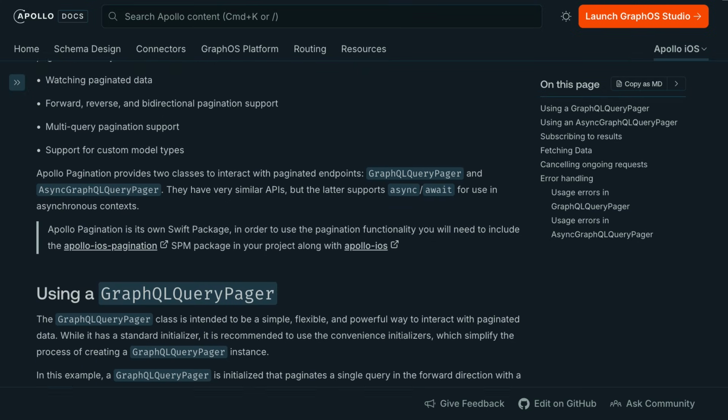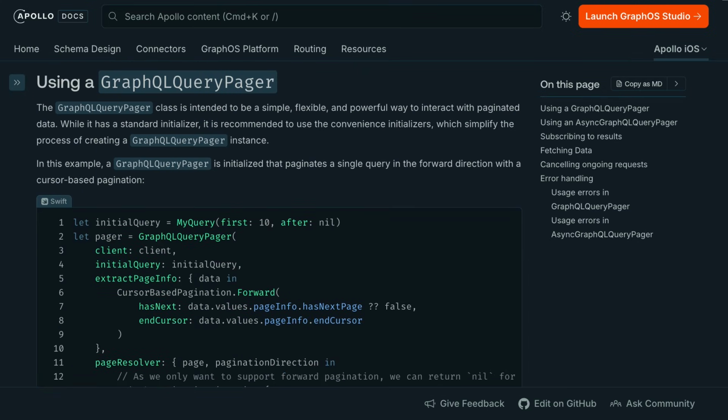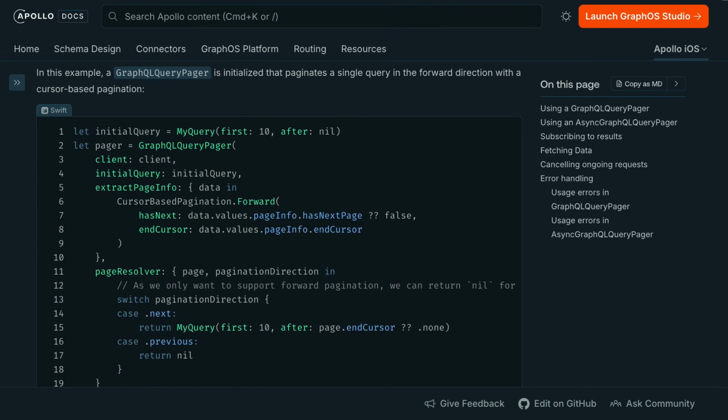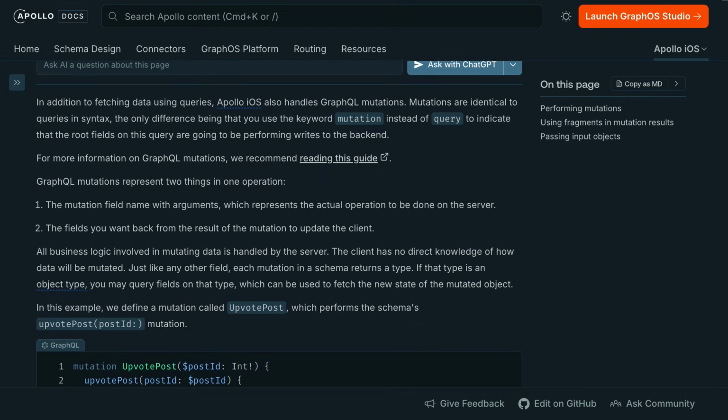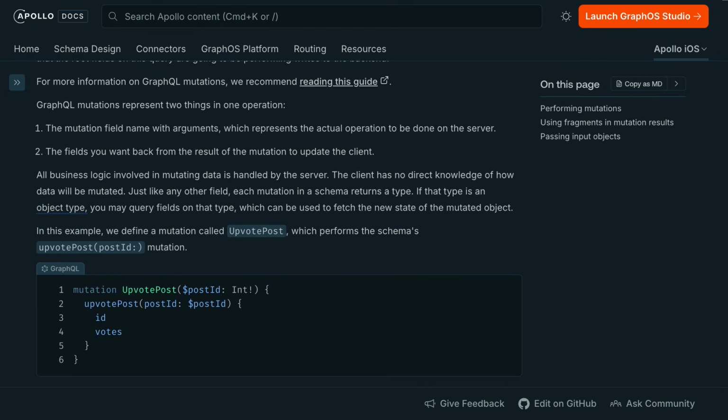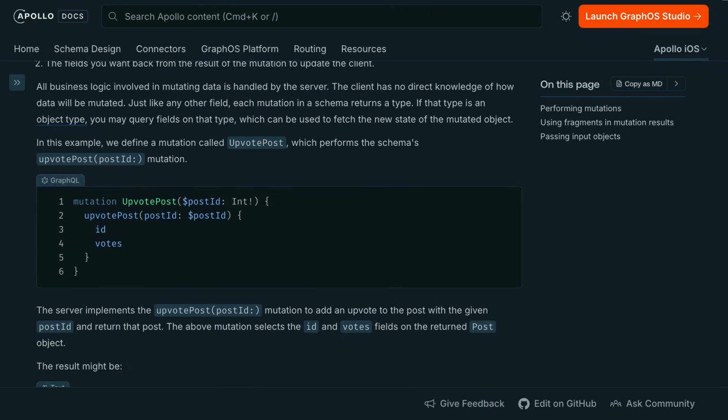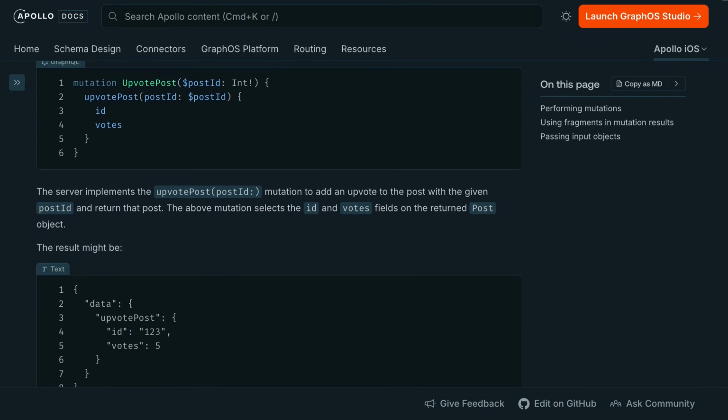Since the client controls the data shape, you can define exactly how you want to paginate in your query, using cursors, limits, whatever your backend supports. Mutations on mobile also look the same as queries, just separate files with different operation types. You send the mutation and Apollo updates the cache and your UI reflects the change automatically.